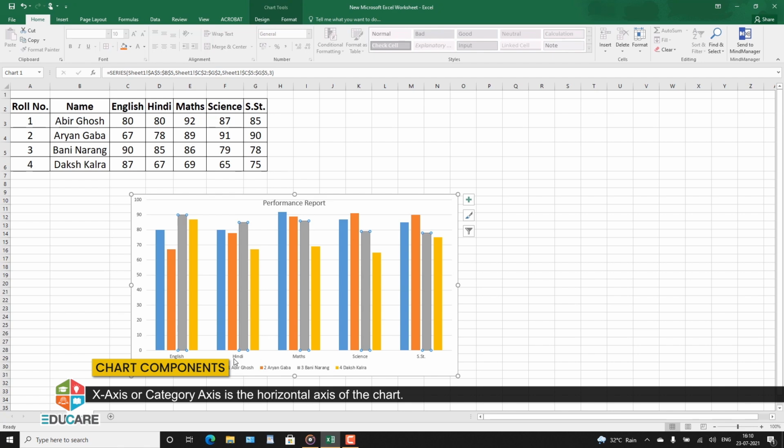X-axis or category axis is the horizontal axis of the chart. Y-axis or value axis is the vertical axis of the chart. Legend tells you what each bar, pie, etc. represents on your chart. It is usually a color code or pattern given to the data series. It has the names beside them that are from the spreadsheet. Grid lines are used to make the data in a chart easier to read. You can display horizontal and vertical grid lines.